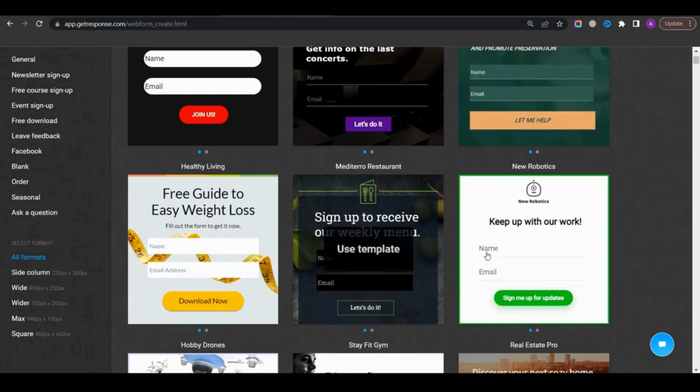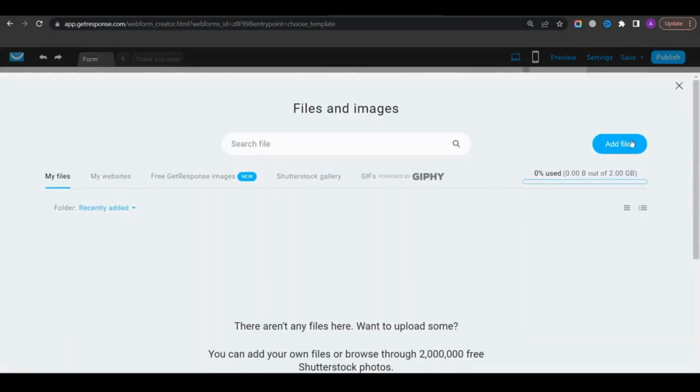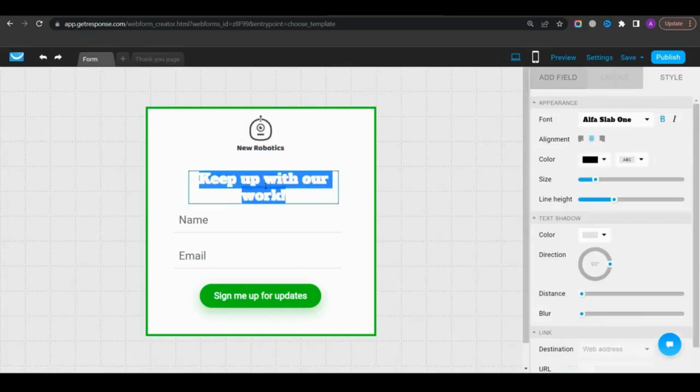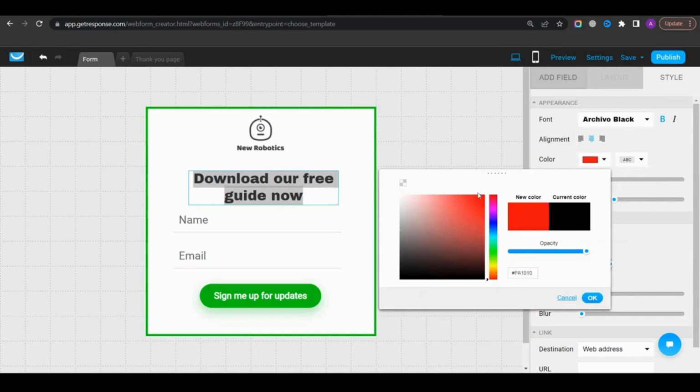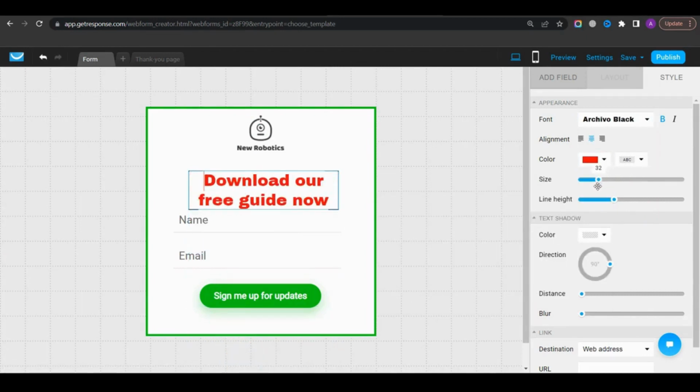So for example, I'm going to select this template here, and it will take you to this page where you can customize this template. Now over here, you can click on this logo and click on this button to upload your own logo. You can also change this text here. You can also highlight it and change the font as well. You can change the color to something like this. You can also make it bigger or smaller like this. So basically, you have many different options you can play around with.